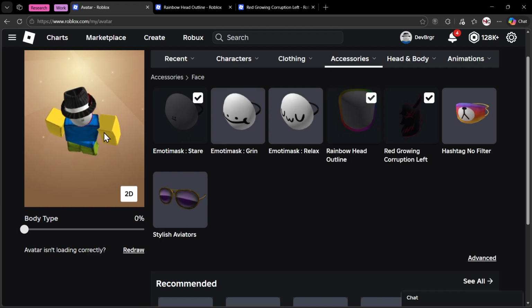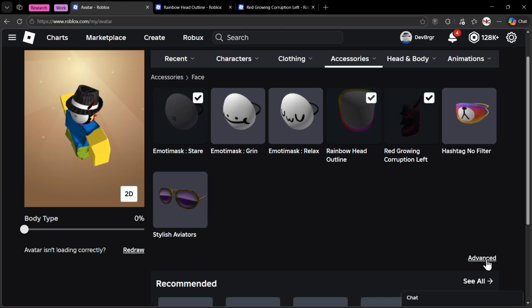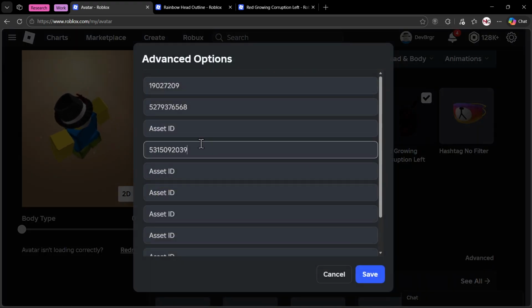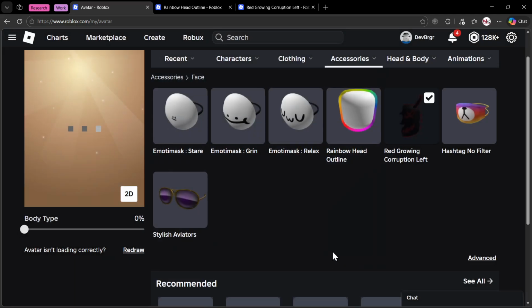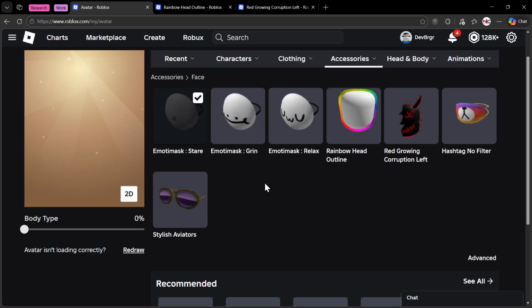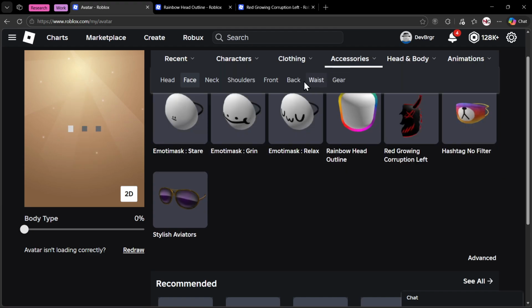You can also do this with head accessories. So let's clear these accessories that we put here. Save that and cancel. Let's just equip this one. And actually, let's not equip anything. Let's go to head.